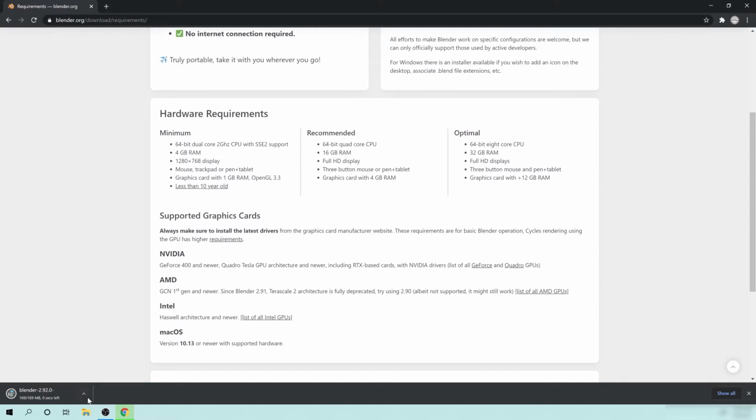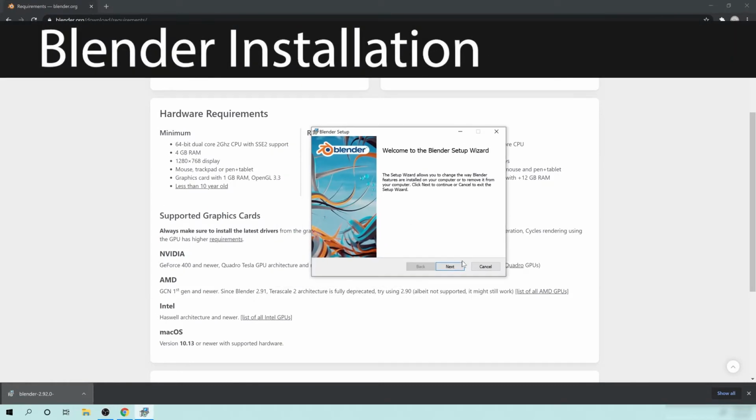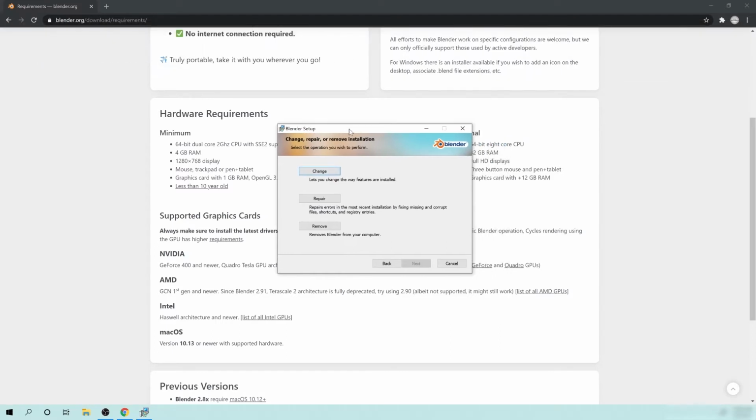So let's go ahead, and once this is finished down here, we can click on this, or you can open it in your downloads folder, and it's going to come up with something like this. We can hit next here. For me, I already have this installed, so I don't really need to change anything, repair or remove, but I'm going to change it anyways. But you should have a fresh install here.